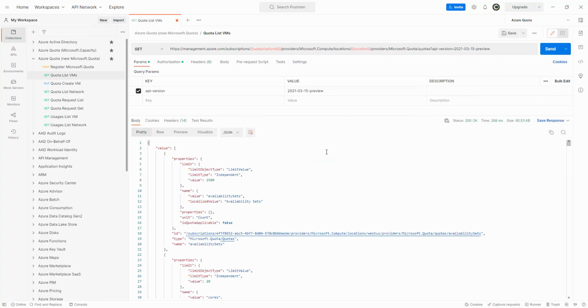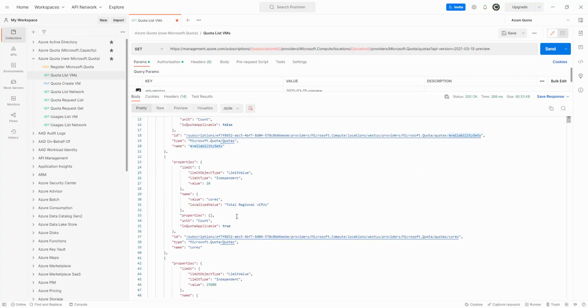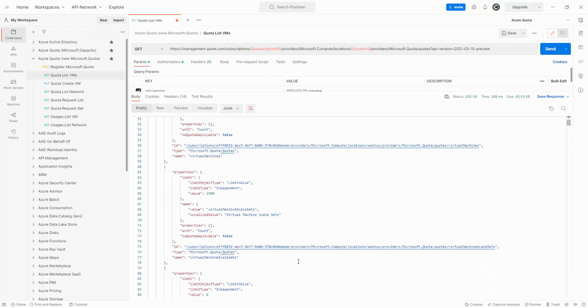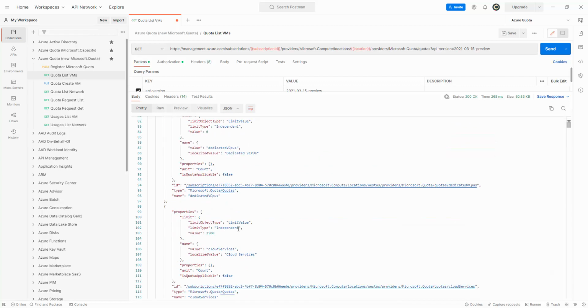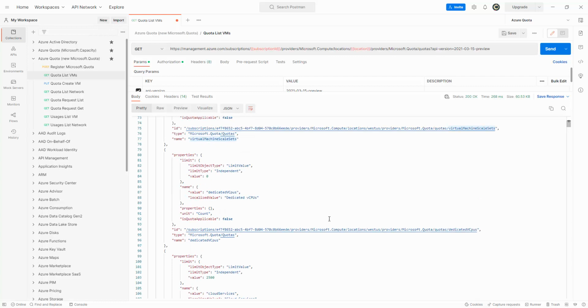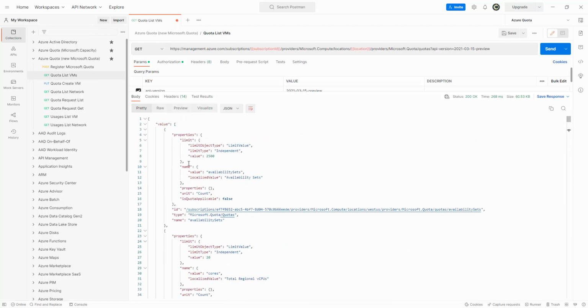So what do we get back? We get back a pretty big list. And you can see that this list includes all kinds of compute quota, right? For example, availability set quota, total regional CPUs, virtual machine scale sets, how many we can have, dedicated vCPUs, how many we can have, cloud services, how many we can have, and then it goes into the families of the VMs right here.